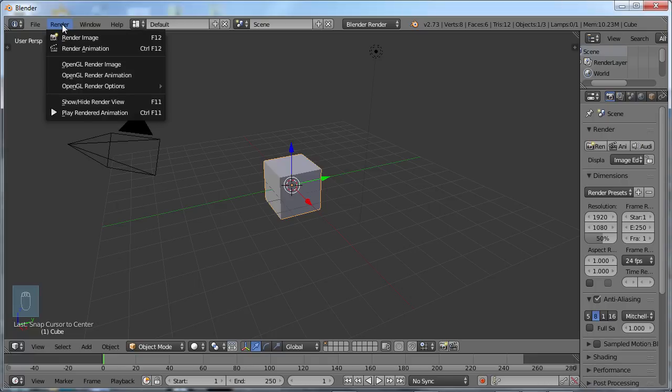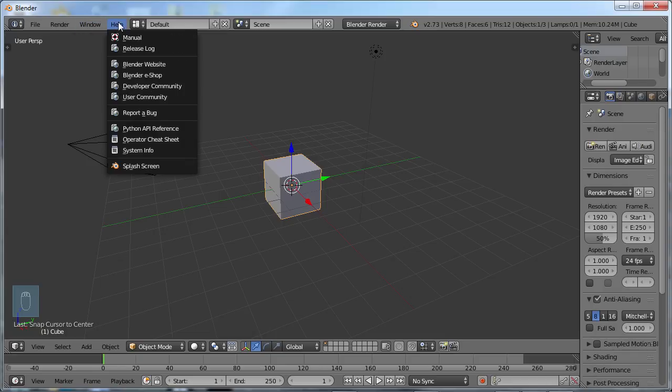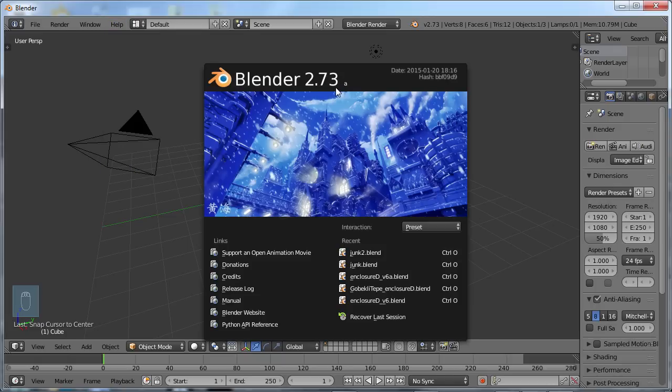We also have a render menu. Now, to be honest, I never use this menu. I use the shortcut keys. So it's not really one of those necessary menus, but it's there if you need it. We have a window menu. I never use that. We have a help menu, and that's where you can go through here. There's some help items here. There's also the splash screen, which shows you what version of Blender that you're using.